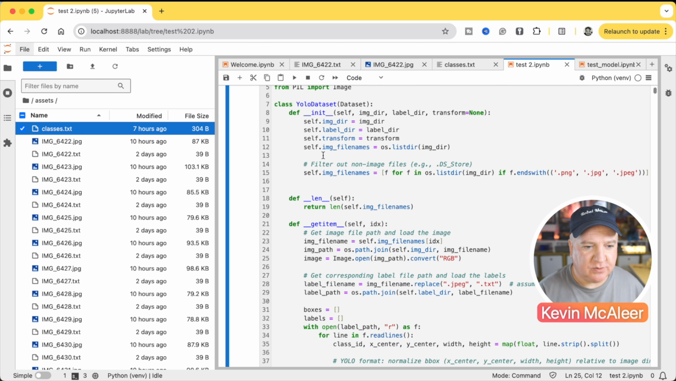So the first thing we need to do is define 3 functions in our class, which is this YOLO dataset. So YOLO, if you remember, is You Only Look Once. And this is a popular machine learning data model. We're going to take a data model that already exists and train on top of that. And that means that we don't have to learn from scratch. We're kind of enhancing the already existing model. This is a very popular way of doing just that. So I'm going to take the YOLO model and work with that.